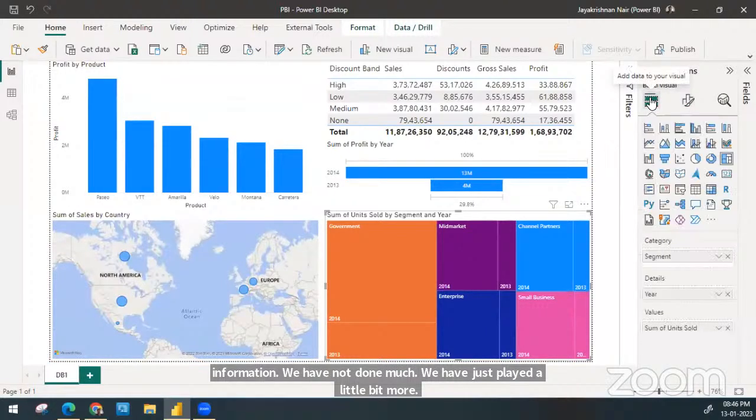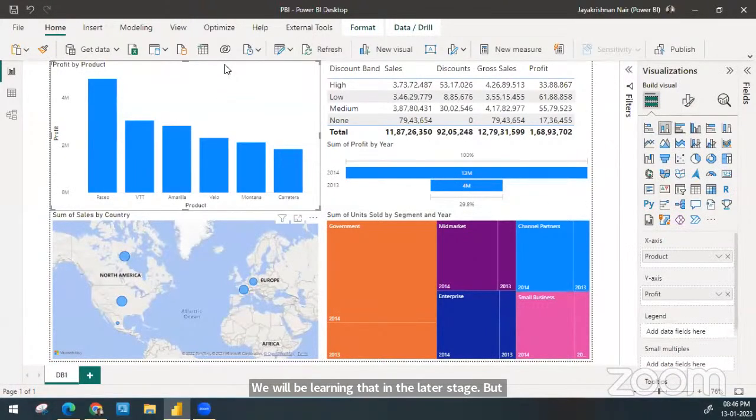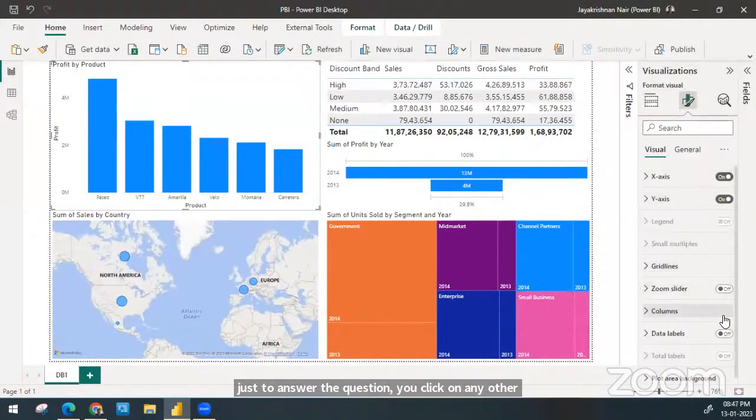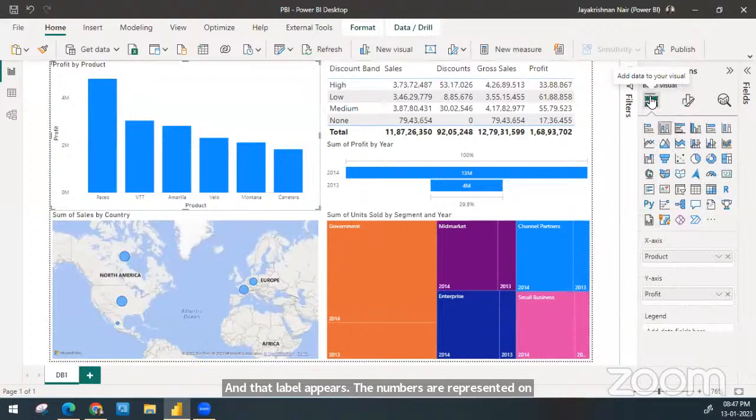But again, just to answer the question, you click on any of the visuals and on the brush, there's an option called data label. You turn it on and that label appears, or the numbers are represented on the screen. So like an on and off button. We'll be learning this in detail on Monday. But for now, this is all we are doing here.